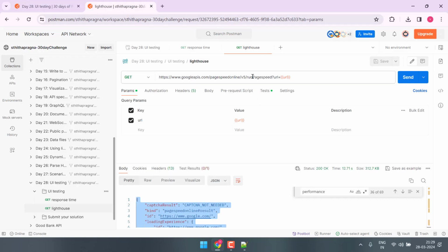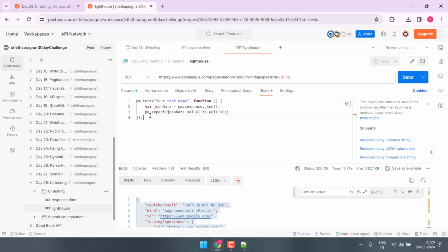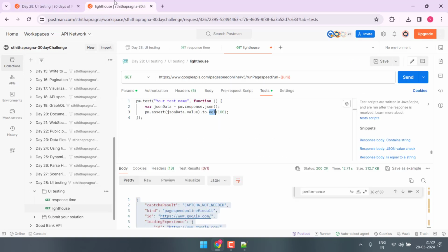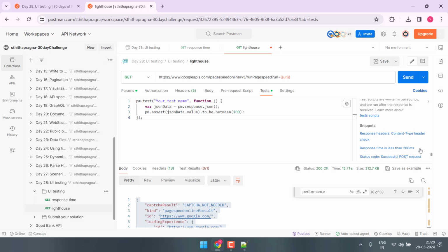So our good old trick, go to tests. Okay, we already have it, and we need to use assert to be equal to no. We want it to be between 90 and 100. So to be maybe between, I don't know if it exists. I'm just writing it. How do we write between? I don't know.